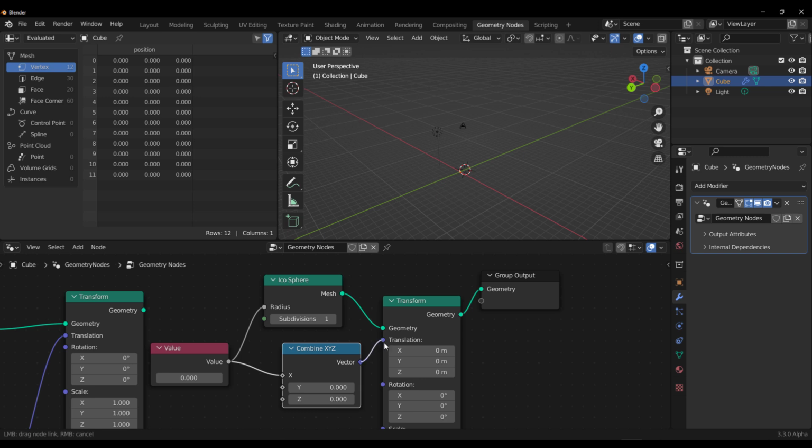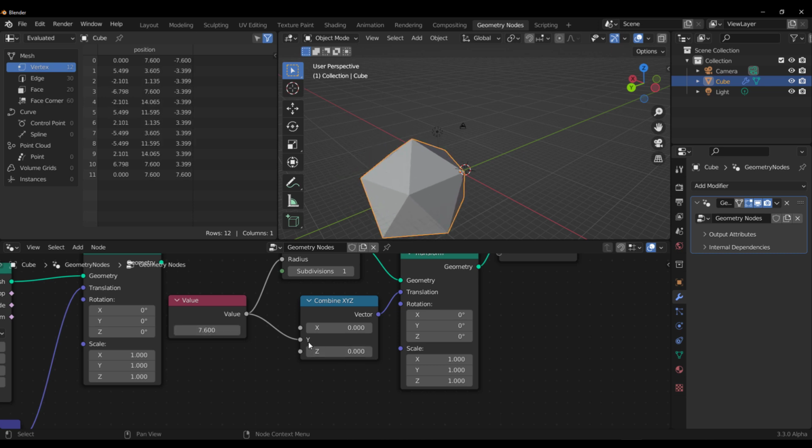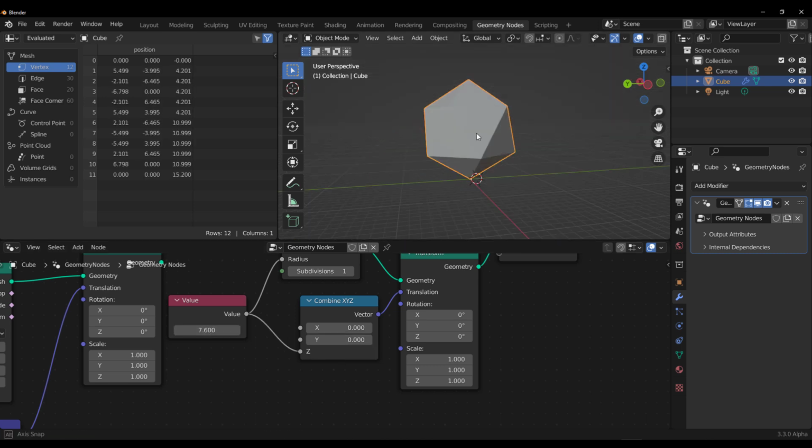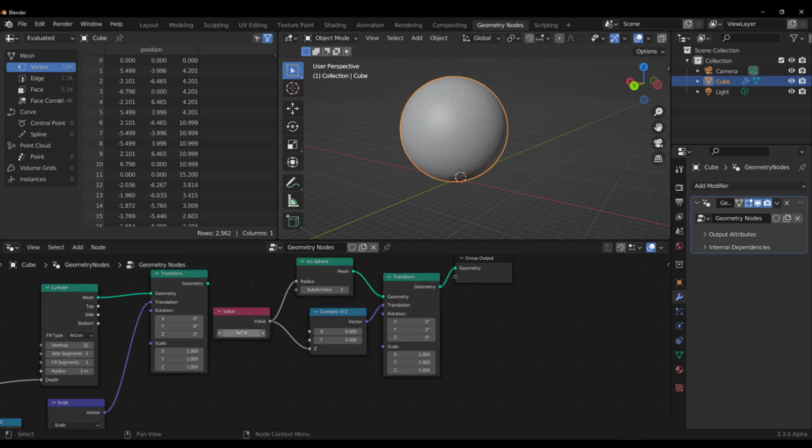So what we are going to do is play with all of these values, and the best value actually is Z. So if you do this, you notice it scales towards that point. If you move it over to Y, you notice it scales towards this point. But if you move it over to Z, you notice it scales right in the middle. So you can increase the subdivision, and there you have it.